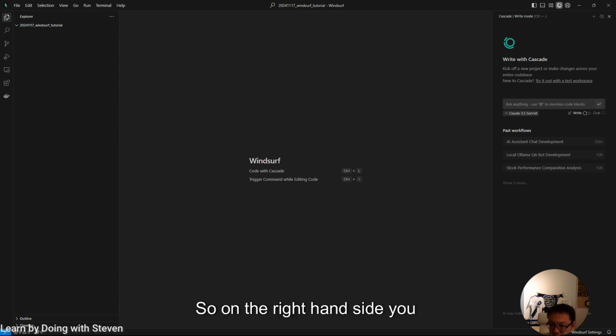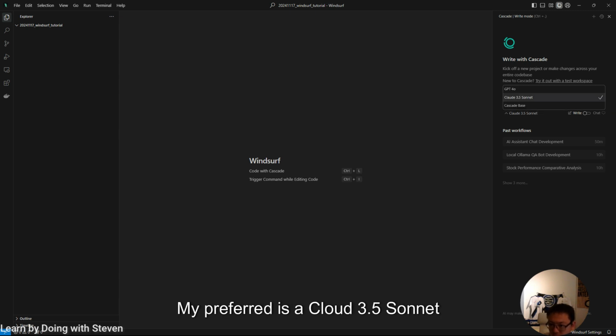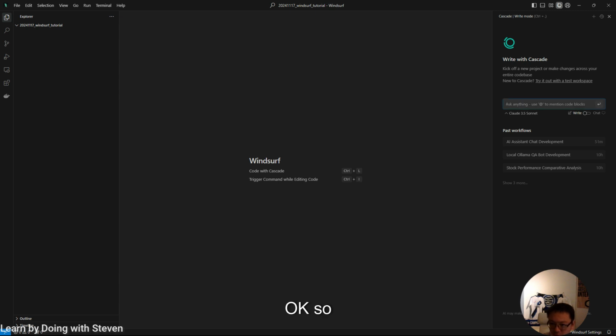So on the right hand side, you can choose the different models. My preferred is Claude 3.5 Sonnet. Okay, so we can just start coding by asking questions. It will generate different files, compare different files, right? It's very fast.